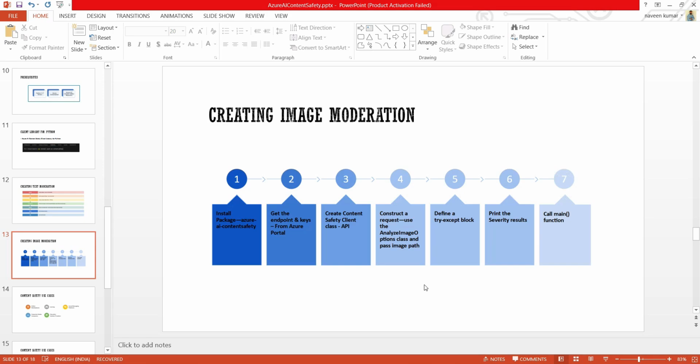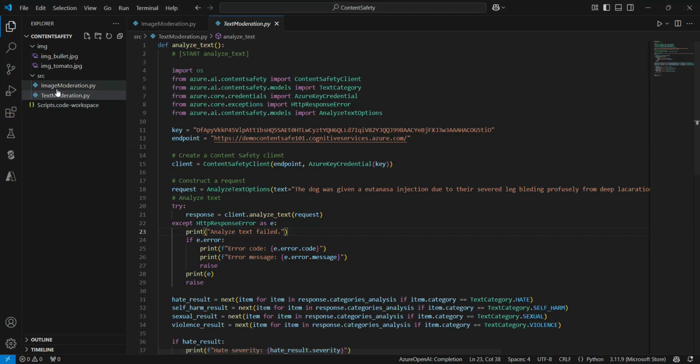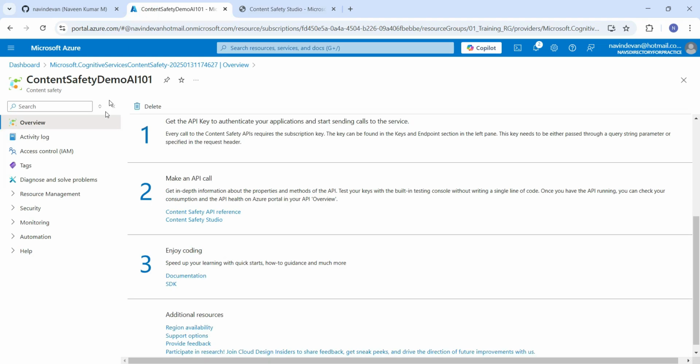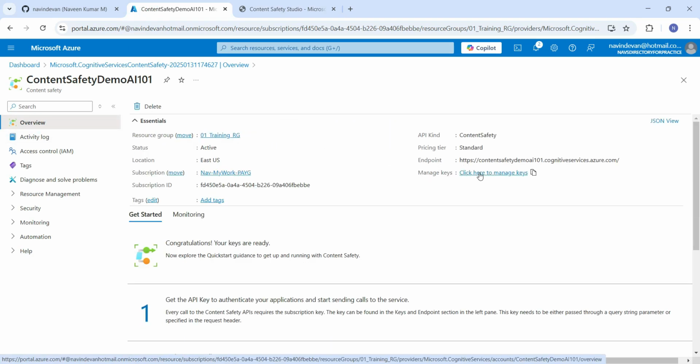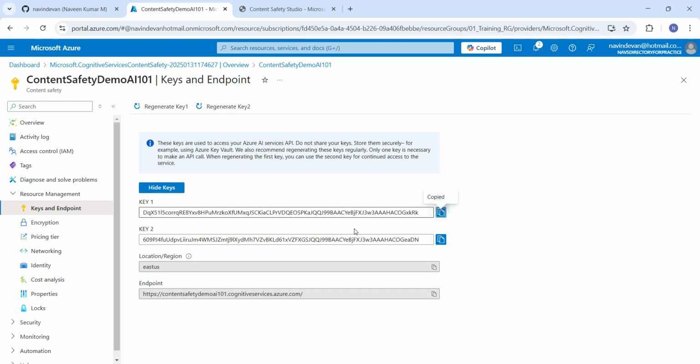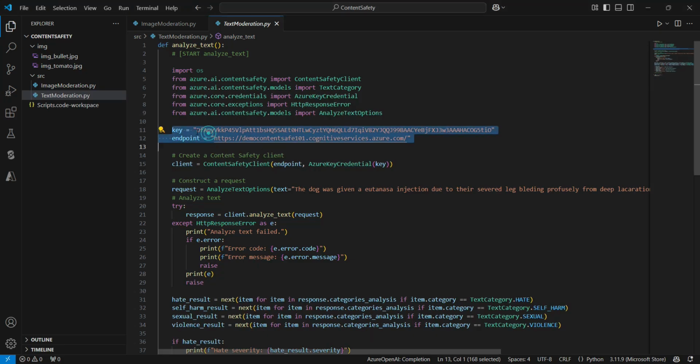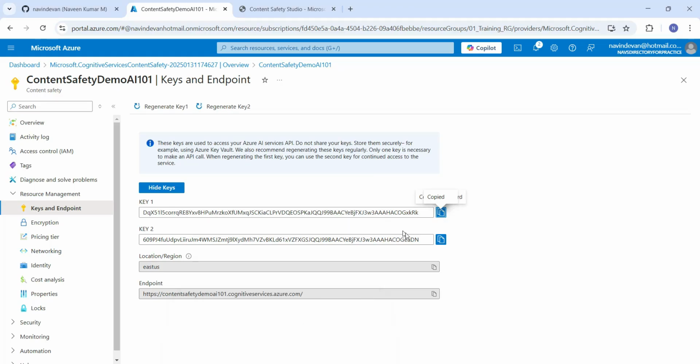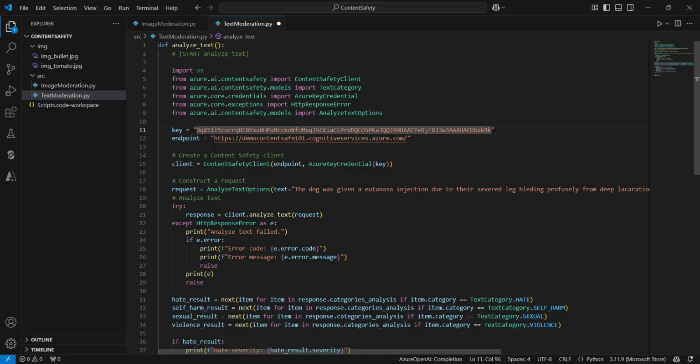Okay, so let's look into the Python demo. Here I have the code for text moderation. We have the Azure Content Safety package imported, and we have a key and endpoint. Let me go and copy the key and endpoint. I'll go to the Azure resource overview page, and here I have manage keys. Click on these keys, and you can copy the key here. I'll come to my code and update my key here. Now I need to copy the endpoint. I'll copy this content safety demo AI which I created, and replace it here.